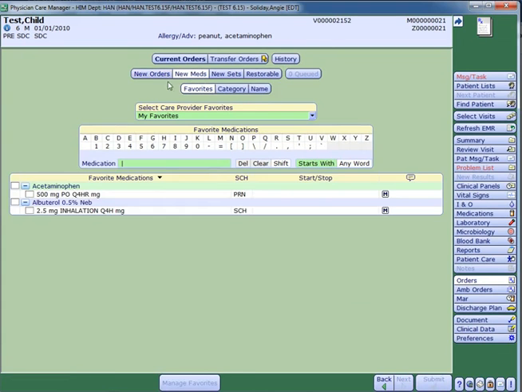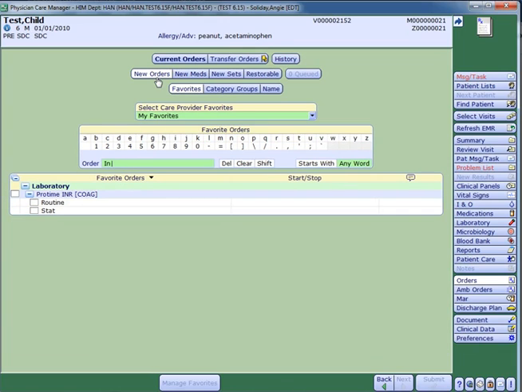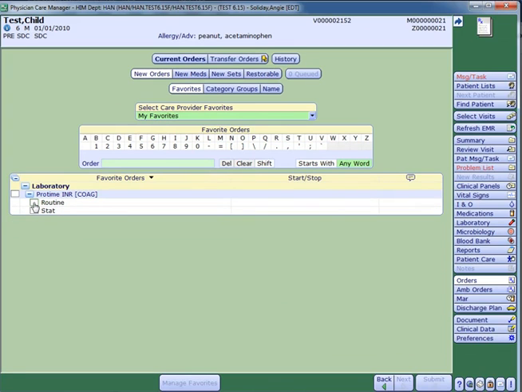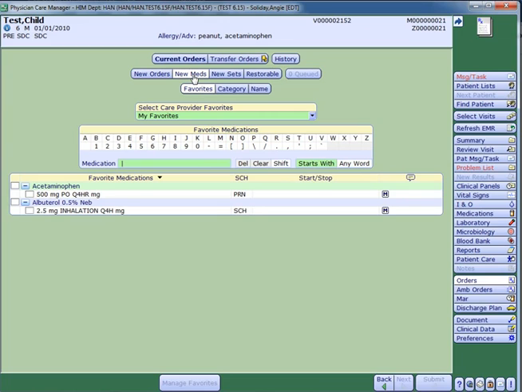You'll now notice when I go in to place new orders, I have the INR order that I just added with the 2 frequencies that I use most often. And that just allows me, again, a quicker way to enter those orders.